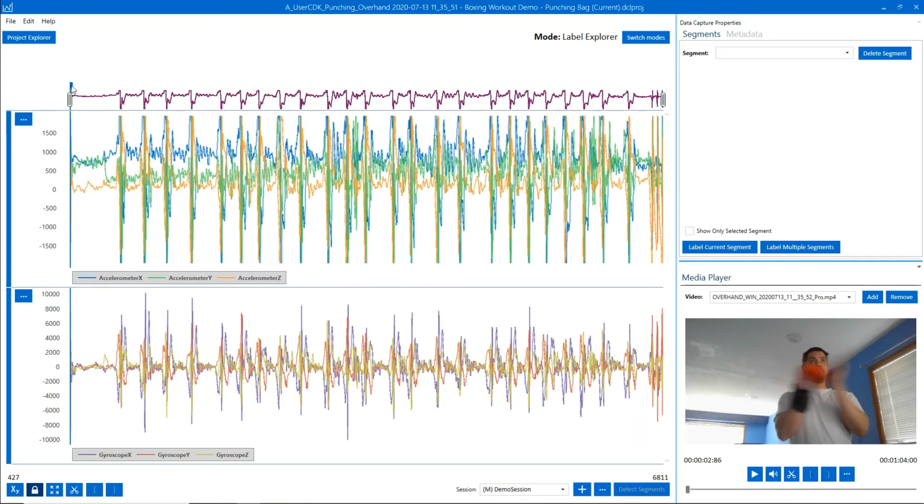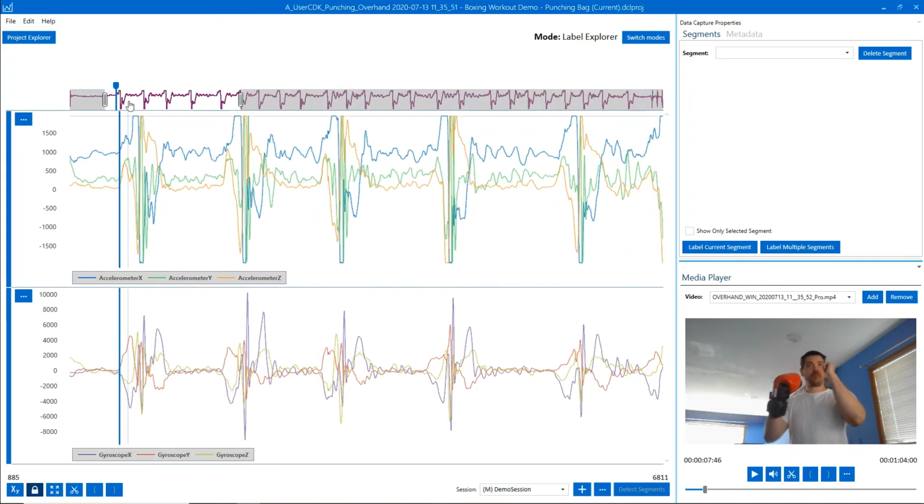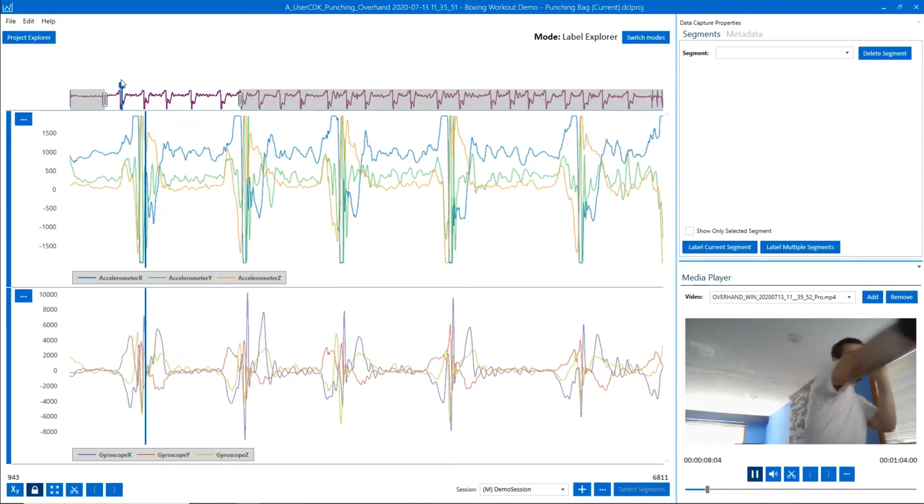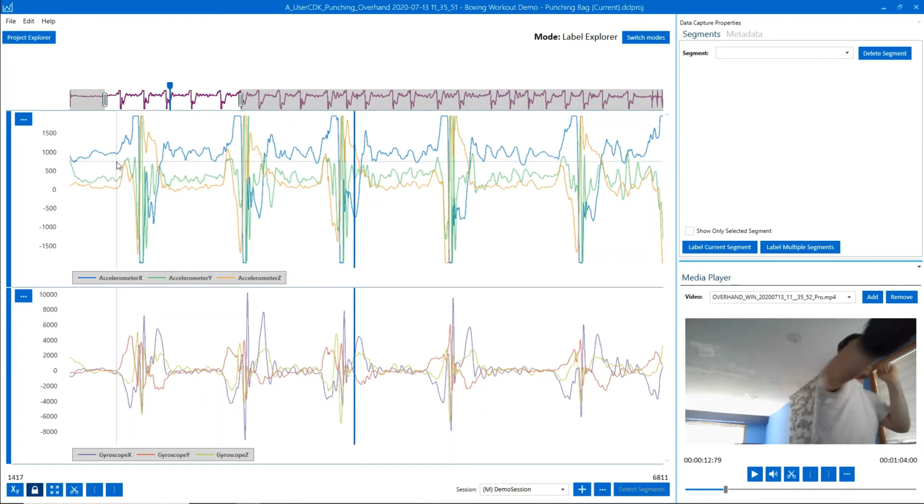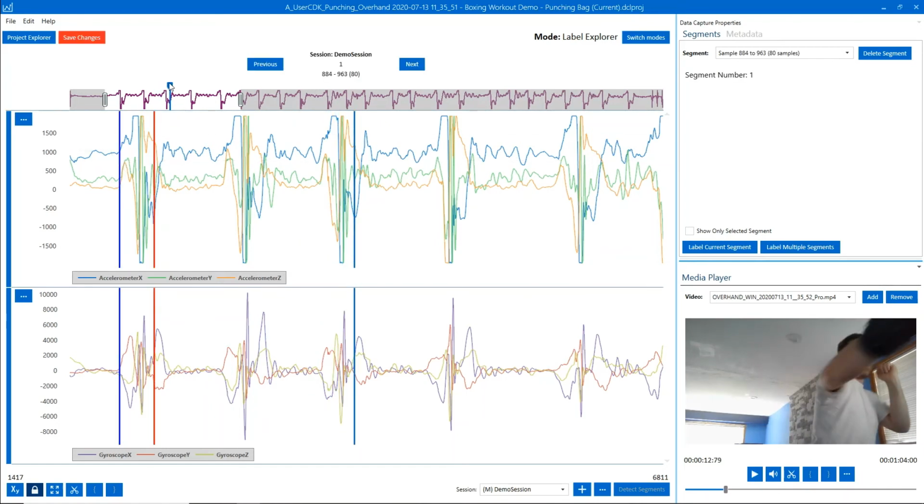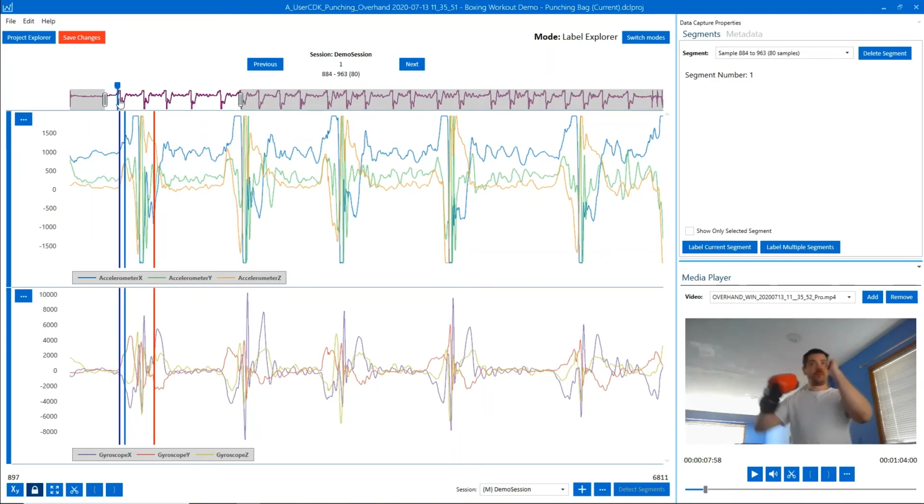So what I'm going to do is move the blue slider, and as I do that, you'll actually see the video moving with it. So I can hit play and see very clearly that this data right here is an overhand punch. So what I'm going to do is put a marker down, and that marker is going to go around the gesture that I'm interested in labeling.